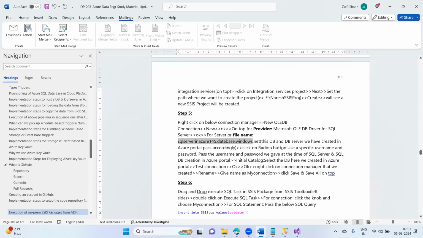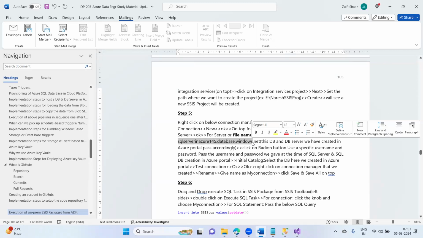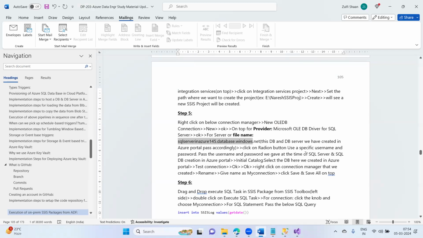Here in the bracket, I have mentioned very clearly that this DB and DB server we have to create in Azure portal. We have created them in Azure portal. Pass accordingly. This is just an example I have given. Don't pass this. Read this bracket. In the bracket, I have given very clearly this DB and DB server we have created in Azure portal.